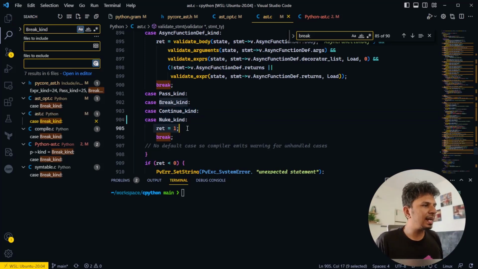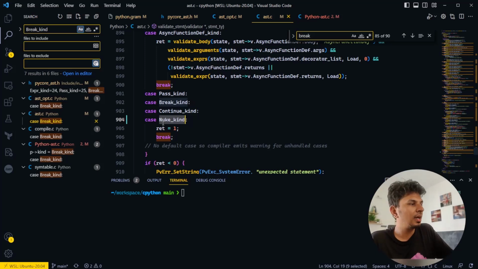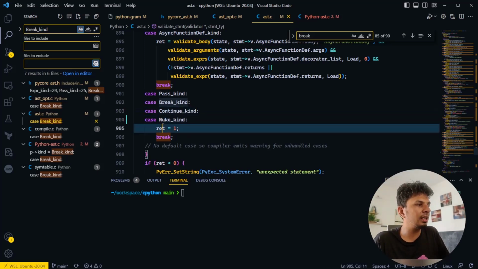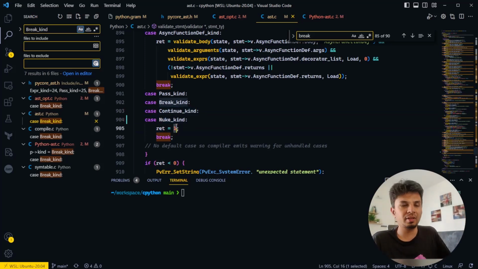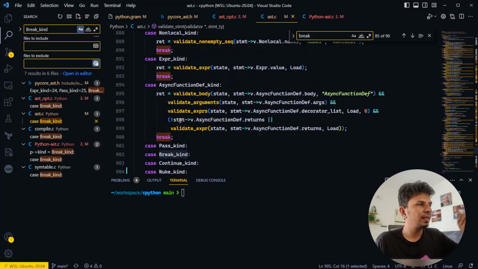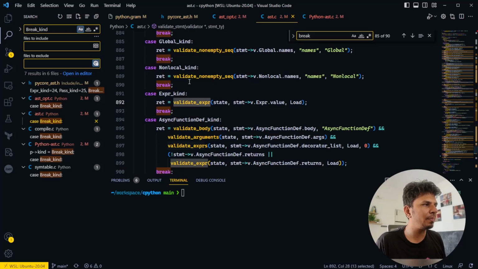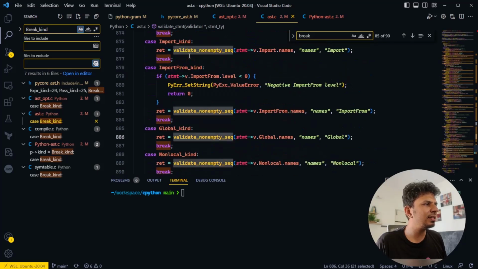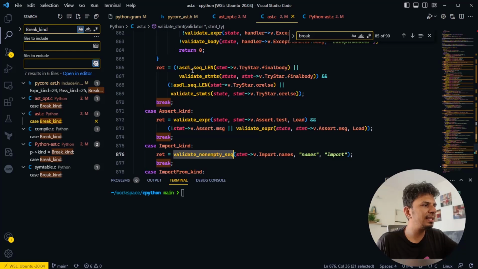We added this return 1, which was first part of this continue kind, but now we added nuke kind after continue kind. Let's see what this is actually doing, because what if this return 1 had some significance? So let's see what this function does. If you scroll a couple of lines up, you can see a lot of validations happening: non-empty sequence, import, and so on.